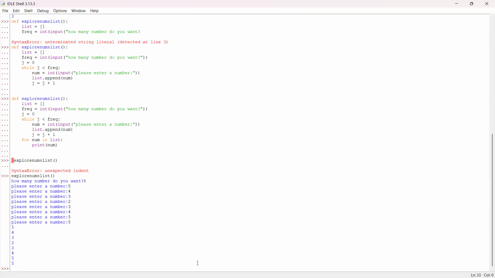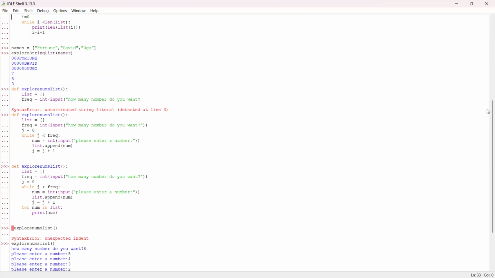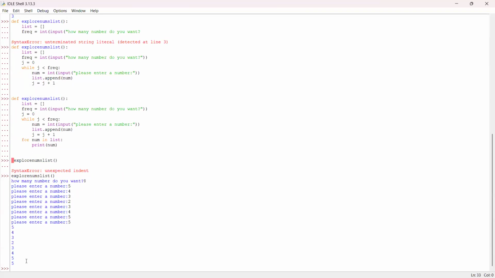Wait, I'm writing it. Okay, so yes, you can add it to your note, but let's first do the practical, then you write it. Let's do the practical, then you can write it in your book. You understand what I'm saying? Yes, sir.